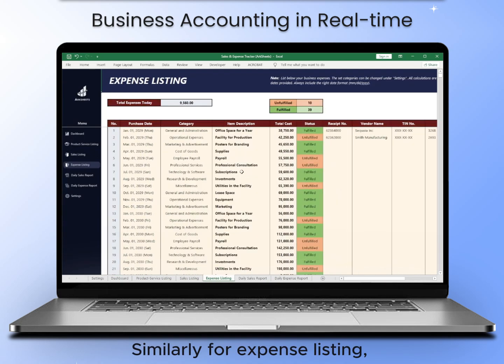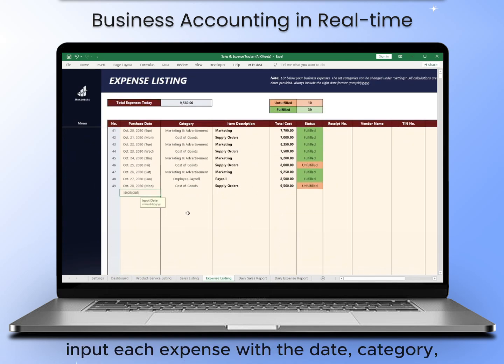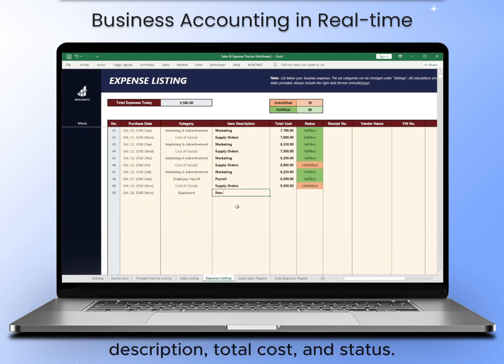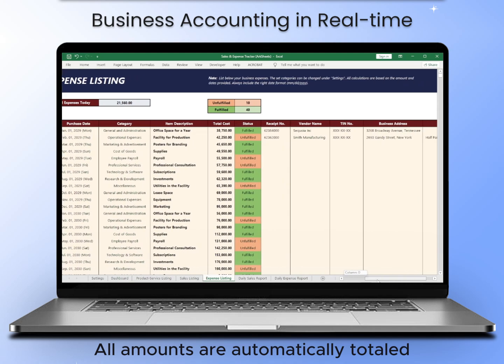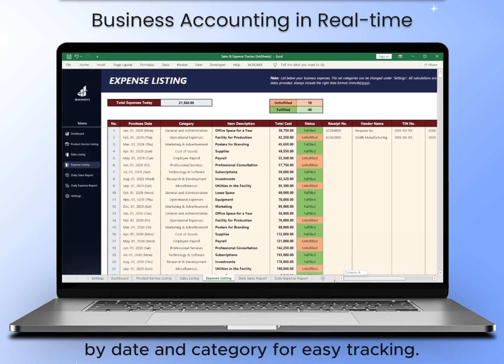Similarly, for expense listing, input each expense with the date, category, description, total cost, and status. All amounts are automatically totaled by date and category for easy tracking.